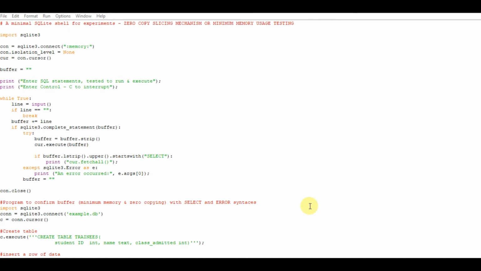So that means at the end of the day, it will be a blank line, a blank space, or obviously space with no coding involved. So buffer.strip, you have to buffer all of the complete statement. First of all, you have to try this, and then you have to execute that buffer. But if buffer is equal to empty, the whole program goes back to square one. It means it will be zero copied, with minimum use of memory.